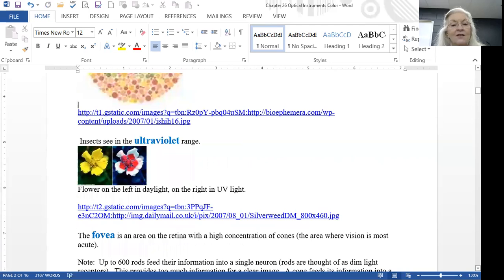Insects see the light in the ultraviolet range. And so the flower on the left might be what it would look like in daylight. And on the right, it would look like this in UV light. So all yellow flowers don't look the same to insects. All white flowers don't look the same to insects.